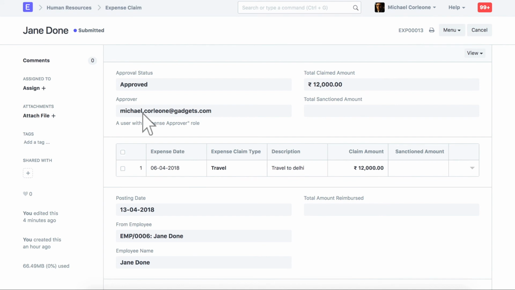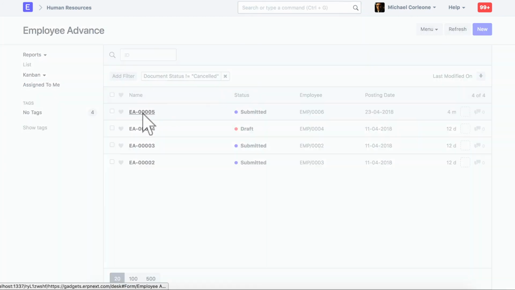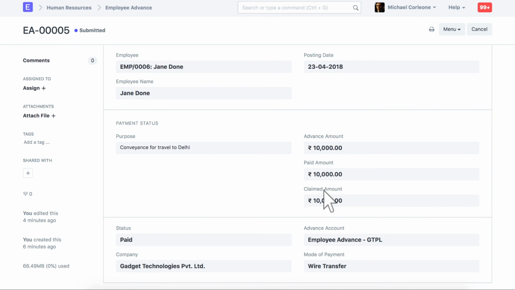Now, let's check impact of expense claim on the employee advance. Here, you can see that based on the allocation in the expense claim, claimed amount is updated in the employee advance. Hope you found this video tutorial useful.